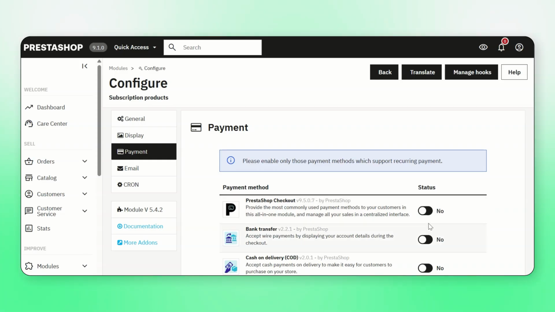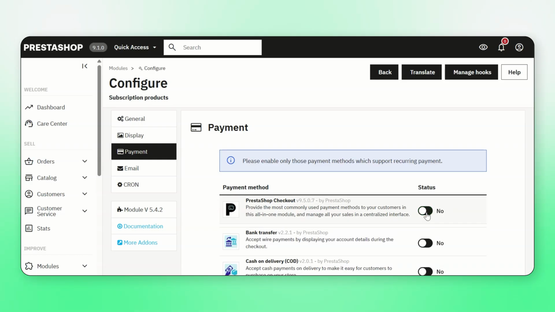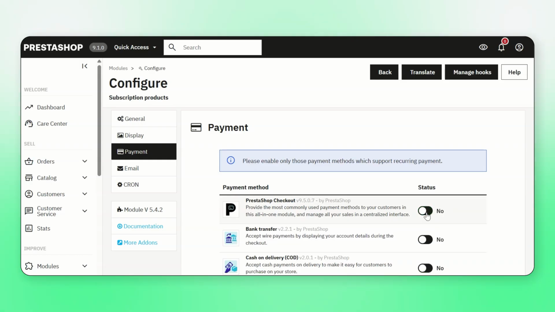Firstly, the admin can select the payment method that supports subscription and recurring payments. This ensures that the customer can complete the subscription purchase using a compatible payment gateway. Also, the admin can restrict certain payment methods for subscription products if required. This helps to avoid failure and ensures that the recurring orders are processed automatically without any issue.